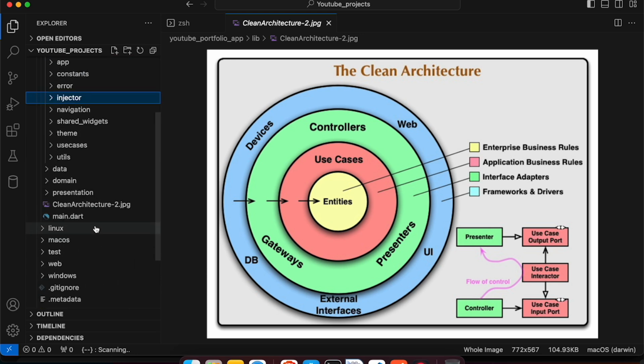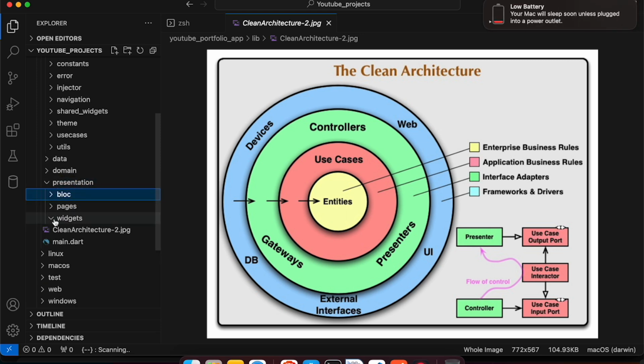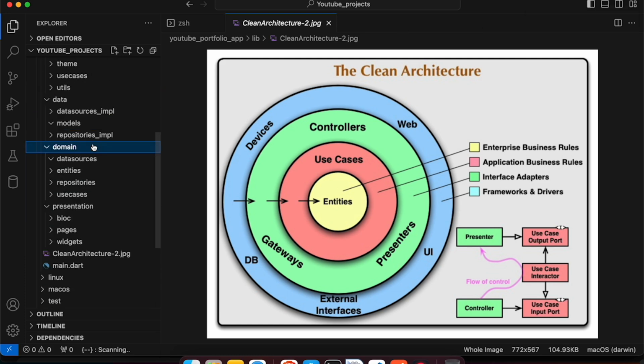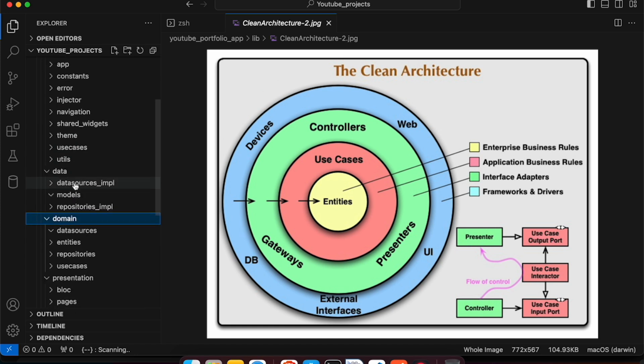Okay, so the next thing we can do inside pages and widgets is define a new folder, that could be bloc, where we'll define our application bloc here. Okay, fine. So we have defined the folder structure of our project which we're going to follow.